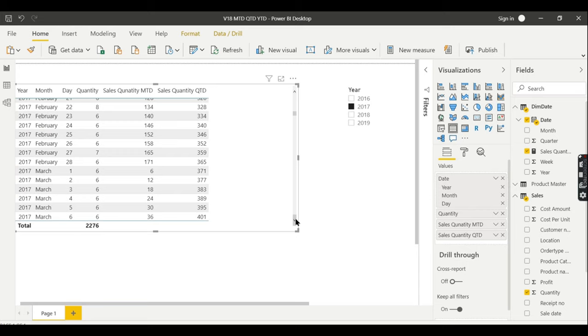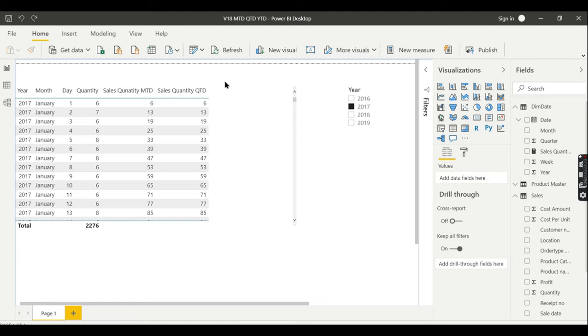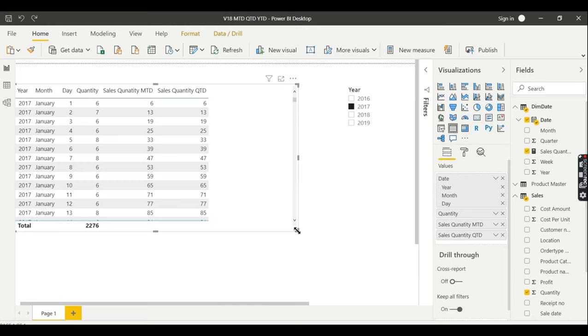So there you go. You see here, this is the end of MTD, and here the QTD ends. Again, it begins from the next quarter. So I hope you understand about QTD. Let us quickly understand about YTD.